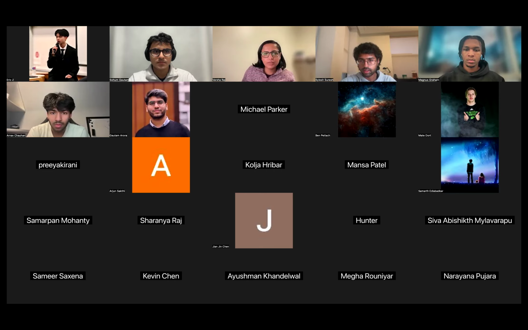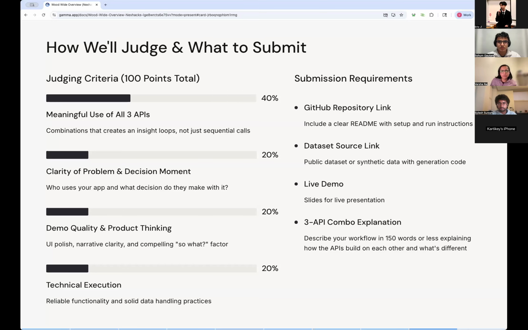We'll share a quick overview of what we'll be looking for from a judging criteria for the sponsor track. So we're going to be looking not only at use of a single API, but meaningful use of all 3 of them in a way that gives you compounded insights. We're also going to be looking at the actual problems that you're solving, the product thinking, and the technical execution.